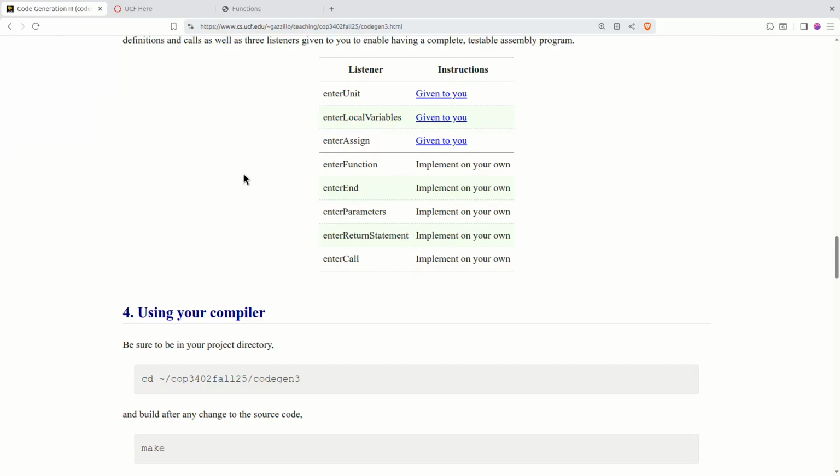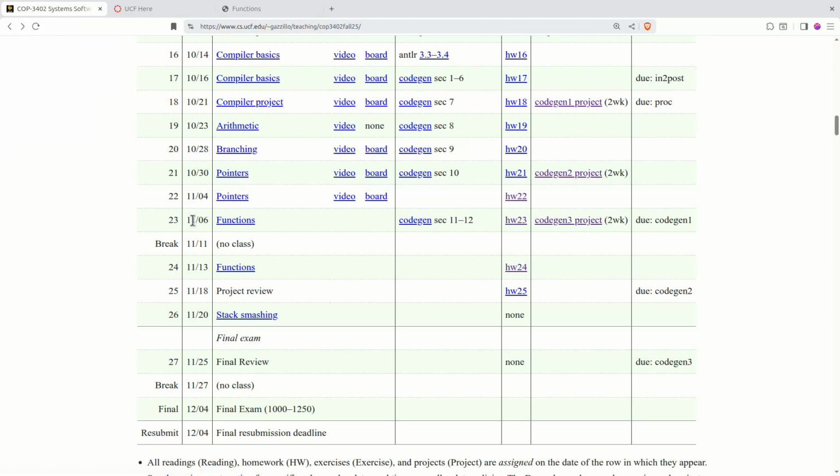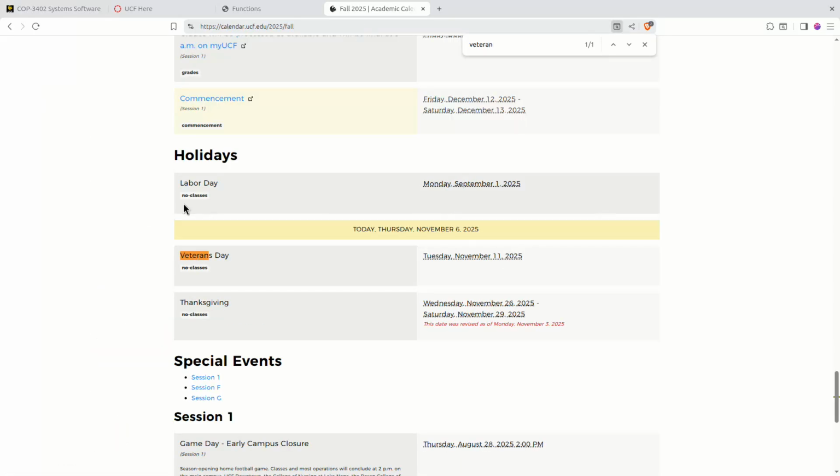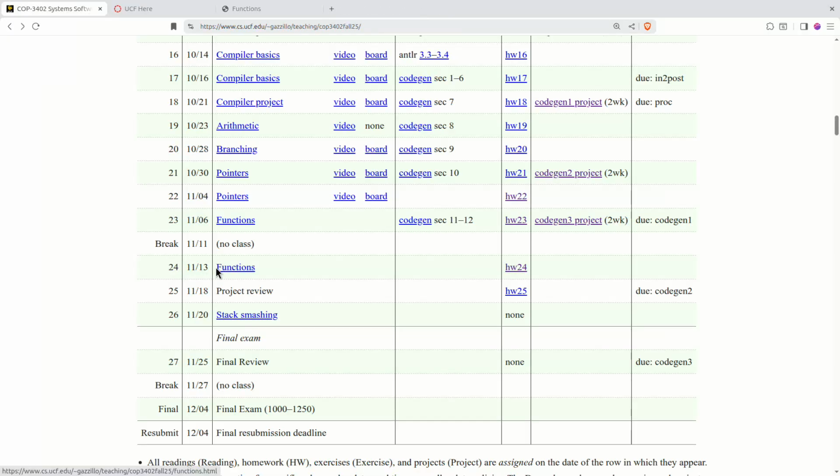Other questions? No, there's no class Tuesday. What's today, Thursday? Veterans Day. If the UCF calendar says there's a break, there are no classes that day, if I'm not mistaken. So yes, no class on Tuesday. Enjoy your break.